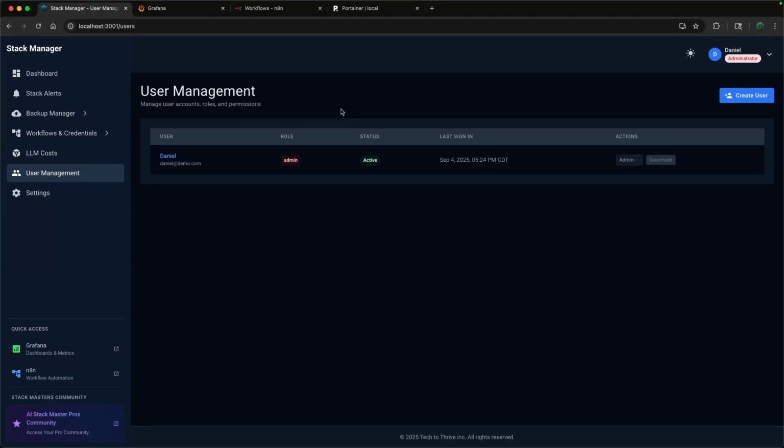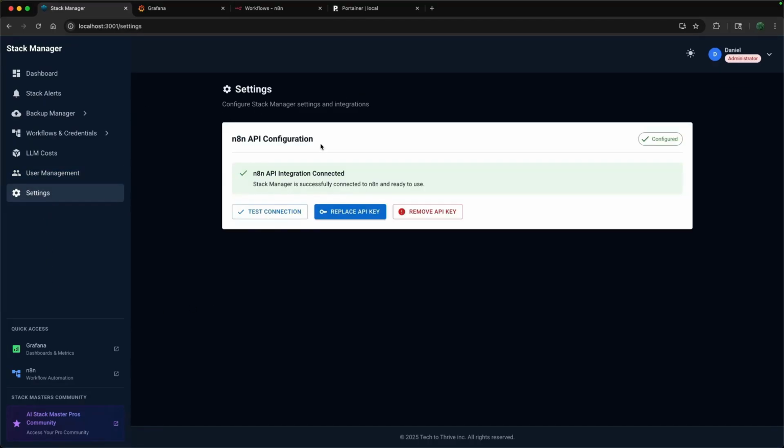We have user management with roles. So we have admin roles, manager roles, and client roles. So you can set up access for whoever you want into Stack Manager as well as Grafana. Only admins are able to export workflows, credentials, those kinds of things. So we do have security there for all of that. And in settings, we have an API connection over to n8n.